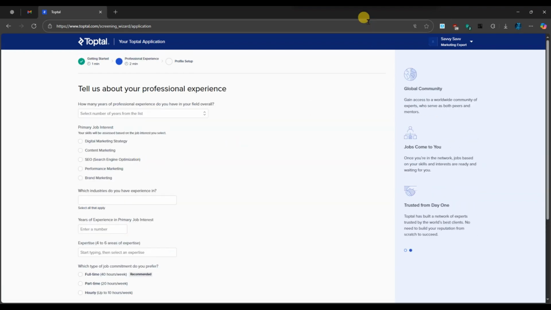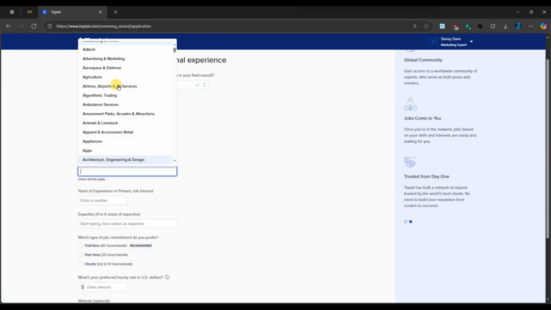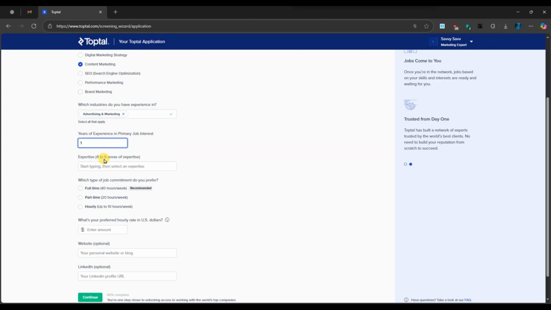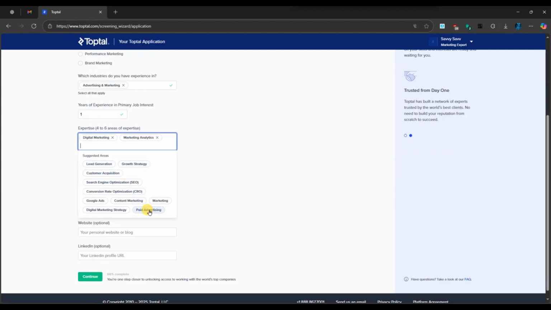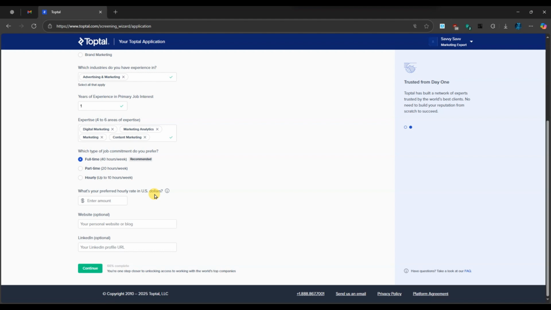Next, provide your professional experience including years of experience, job interest, hourly rate, job commitment, and more. Be sure to complete this section carefully as it helps Toptal match you with the right opportunities.